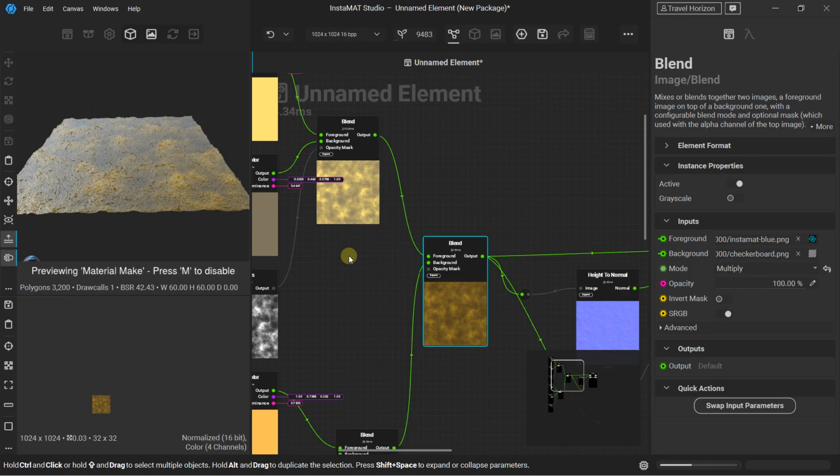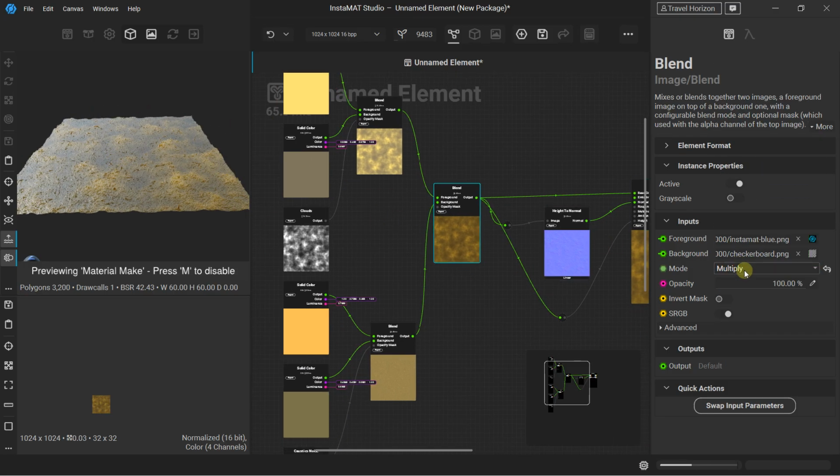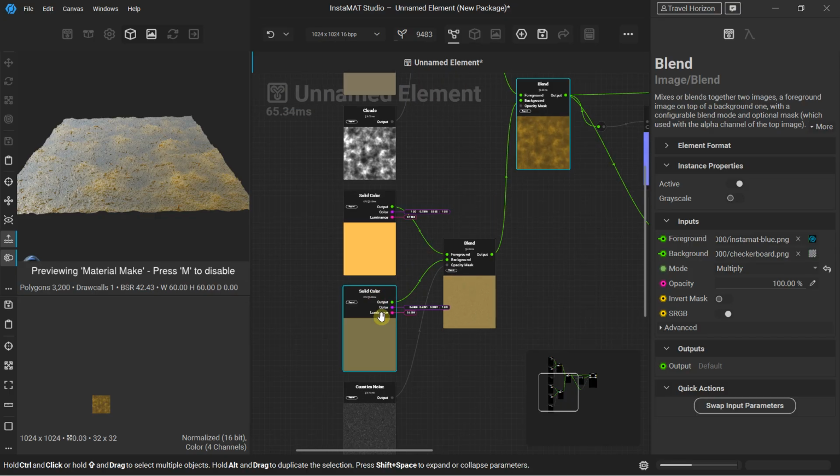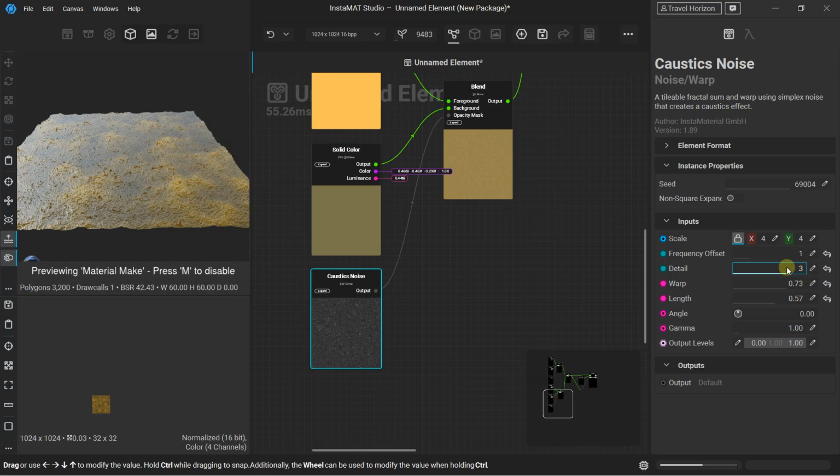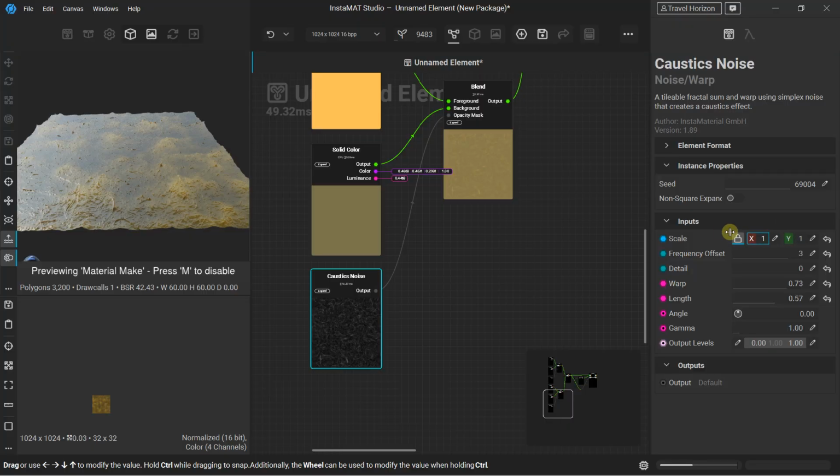Here we use multiply. But even if I use multiply, I can, for example, come back to the caustic noise, and in the caustic noise, I can reduce my level of details. I can reduce the frequency offset. Here, this is the frequency offset as well. Maybe we can put 4. And we have the scale value as well, so maybe I can put something like 6, and this one maybe 4. We have the warp value, so we can adjust the warp value a little bit. And we can adjust the length also.